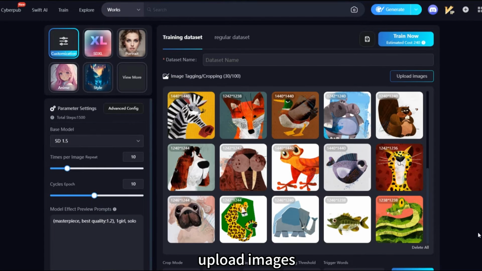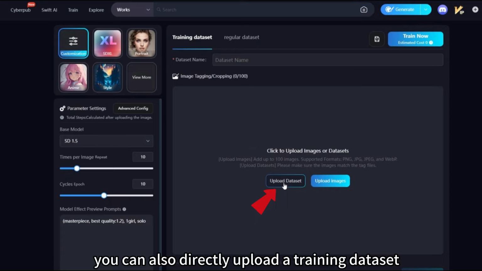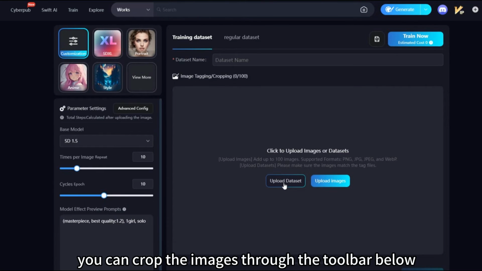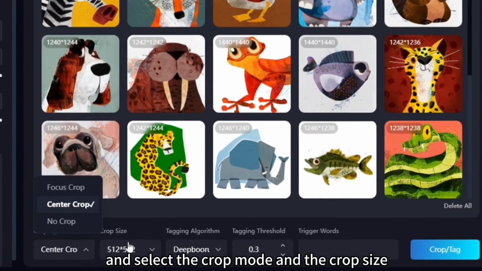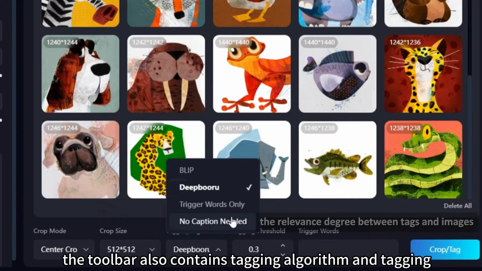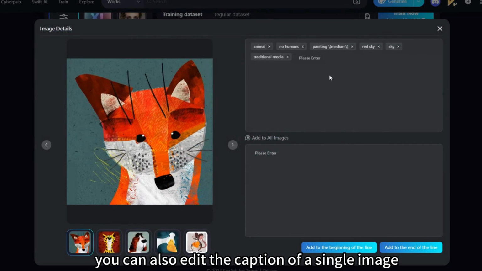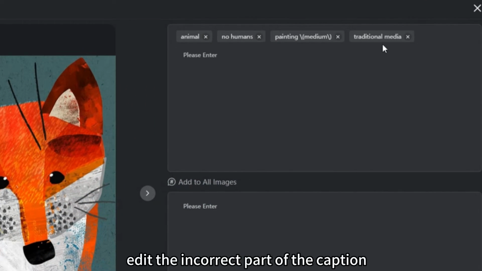Upload images. If you've already tagged the local images, you can also directly upload a training dataset with the tagged files. You can crop the images through the toolbar below and select the crop mode and the crop size. The toolbar also contains tagging algorithm and tagging threshold. Tap tag after the selection. You can also edit the caption of a single image by tapping the image. Edit the incorrect part of the caption.